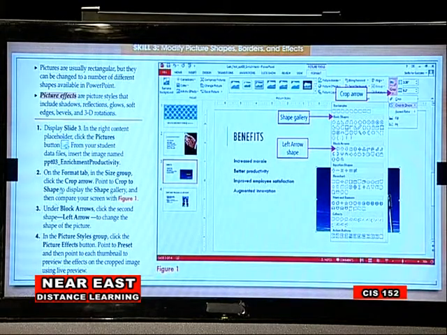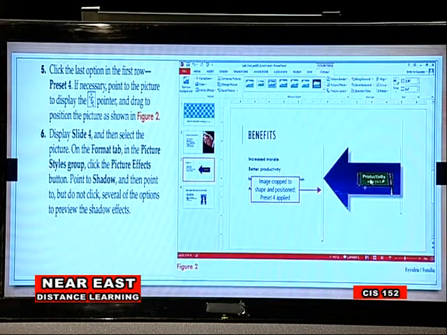Number 2, on the Format tab in the Size group, click the Crop arrow, point to Crop to Shape to display the shape gallery, and then compare it with Figure number 1. Number 3, under Block Arrows, click the second shape, Left Arrow, to change the shape of the picture. I will show you what we did now. This one we are talking about, the left arrow.